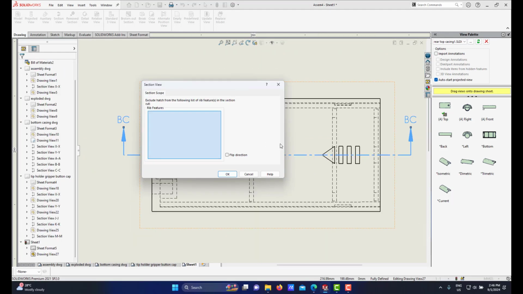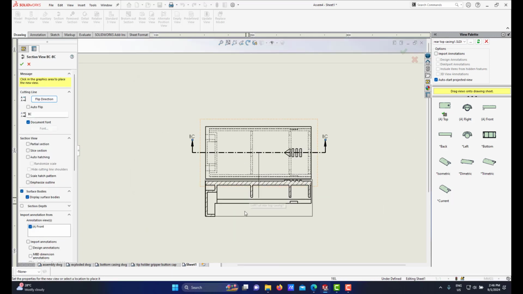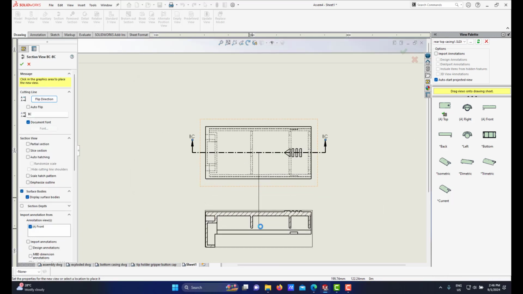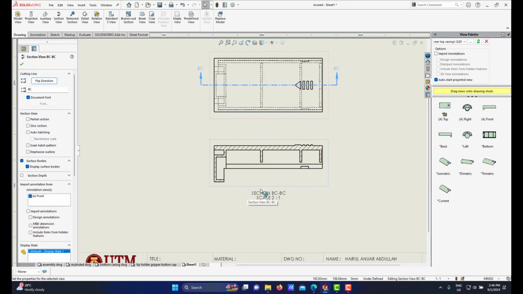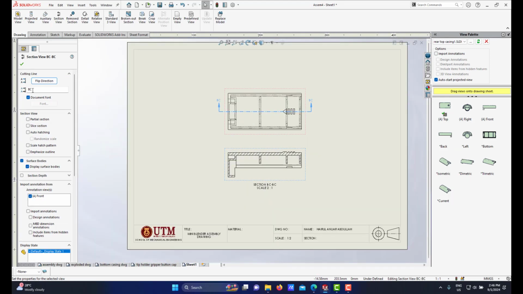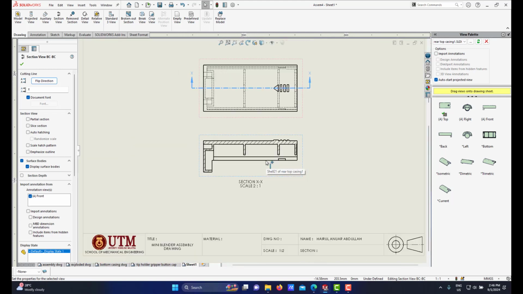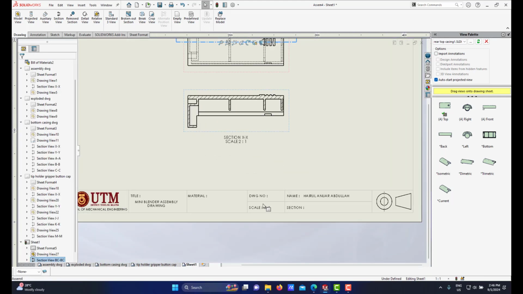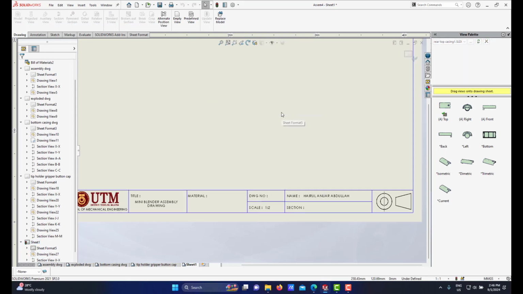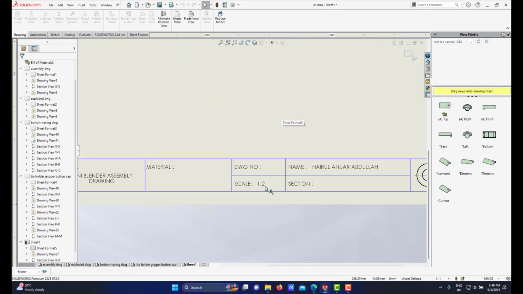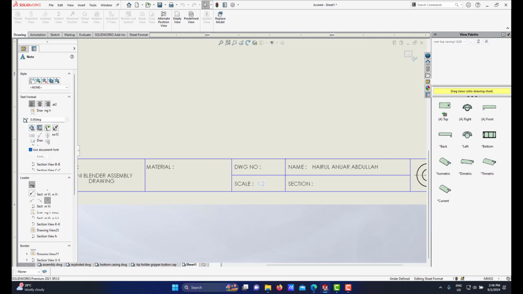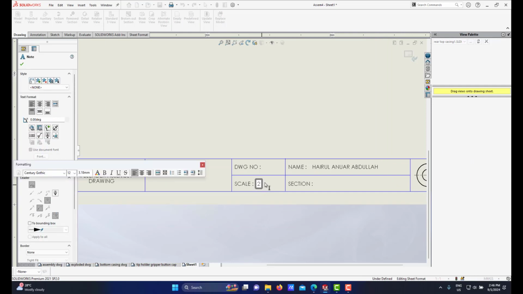Since this is cutting a rib there, but it's cutting crosswise, not longwise, I simply click OK. And this is my front section view. The level for this, I go for X. About the scale here, I need to edit. The scale is 1.